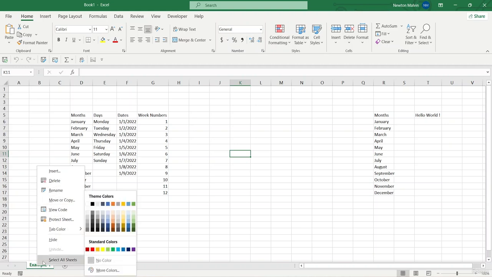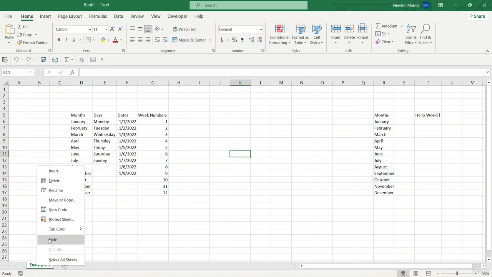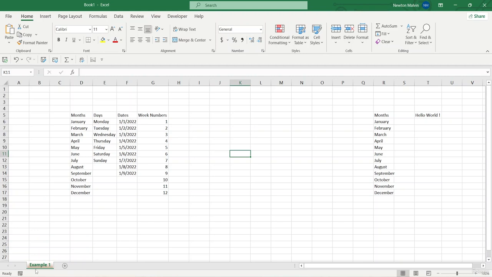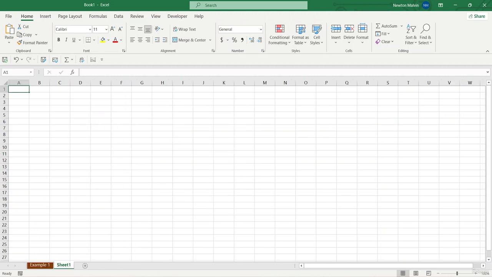Or once I right click, you can see that a contextual menu appears, and there are a lot of options here as well. I can also change the colors from here. If I want this color, I can keep it like that. Now if I go ahead and open a new sheet, you can see that the example 1 sheet is in another color, which is brown. And we have another sheet which is named sheet 1.